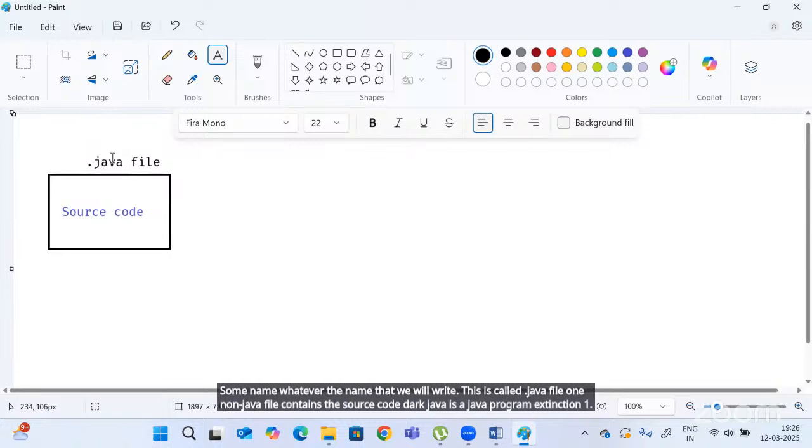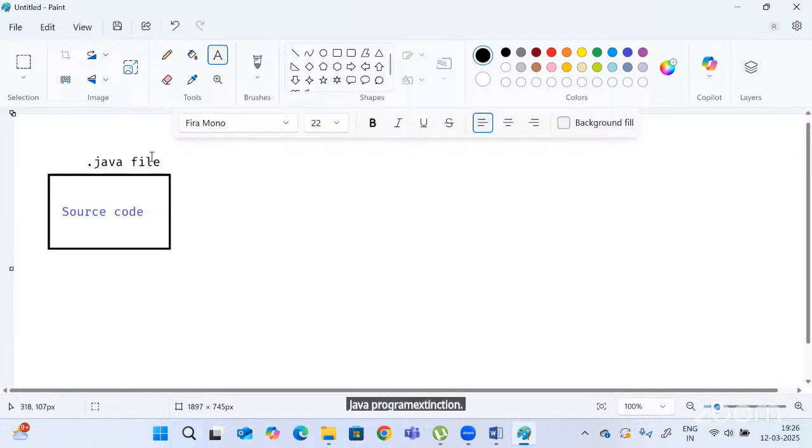One.java, order.java, customer.java, employee.java, delivery.java, merchant.java, in e-commerce payment.java. These are all called what? Java programs. Java program extension .java. It is called a .java file.